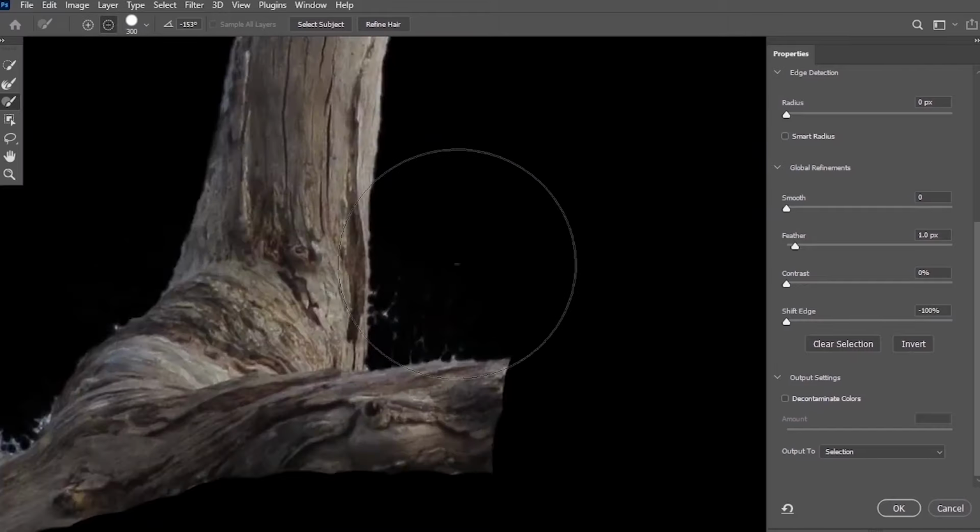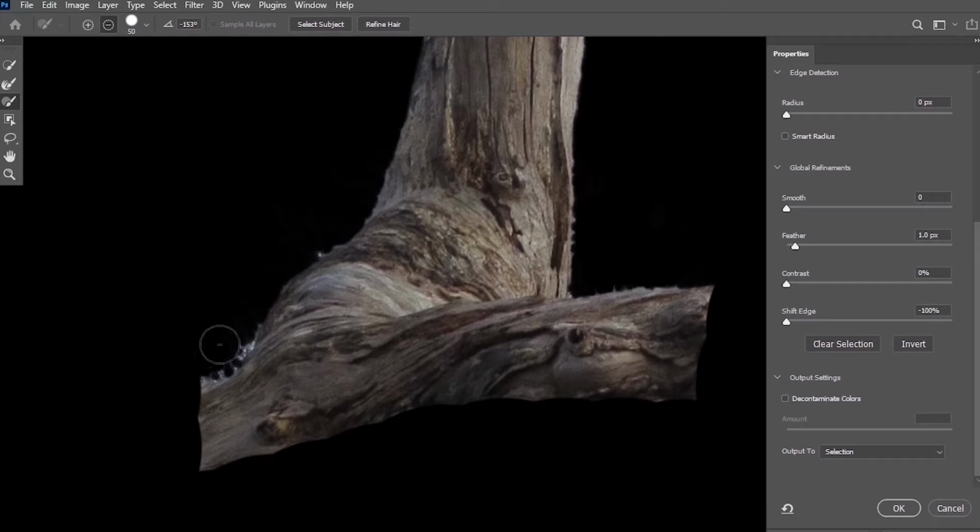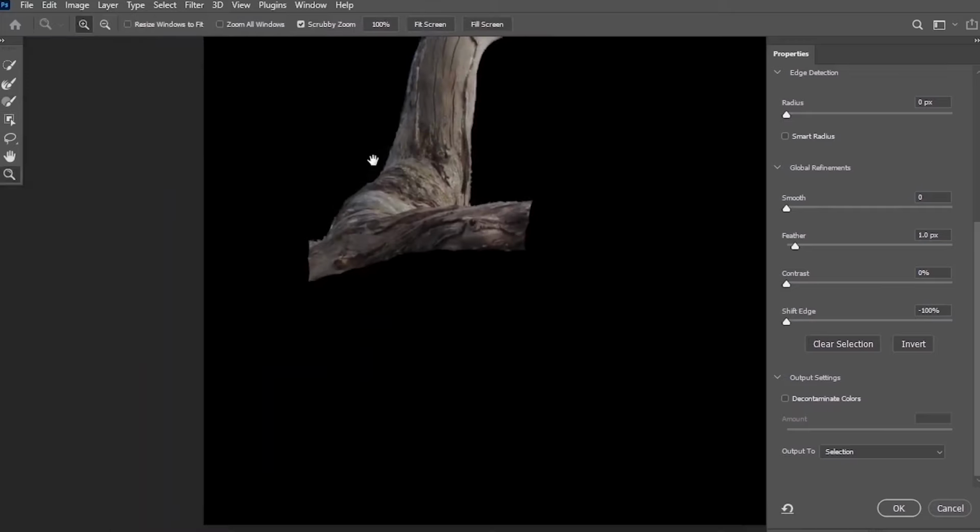Let's zoom in, then I can decrease the size of my brush and then delete this. So if you want to hide, you choose minus. If you want to reveal, you choose plus. Okay guys, so you get the idea.